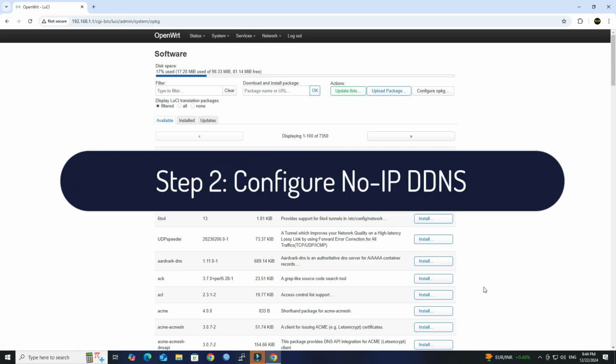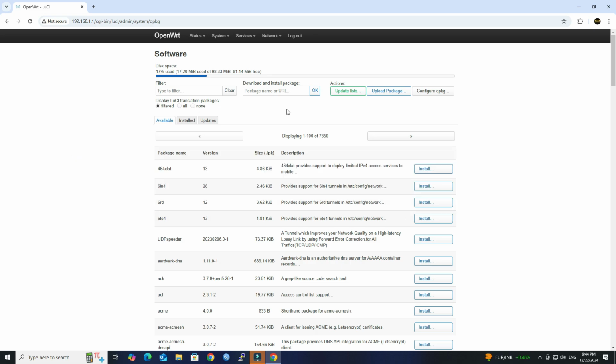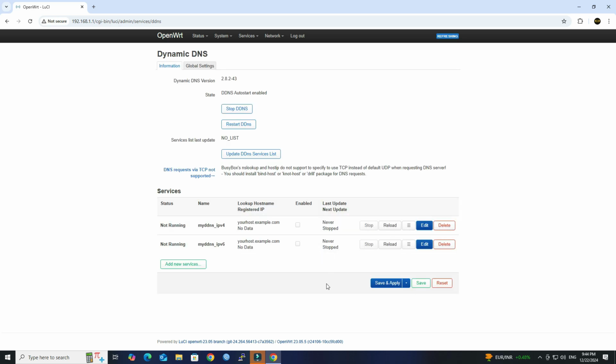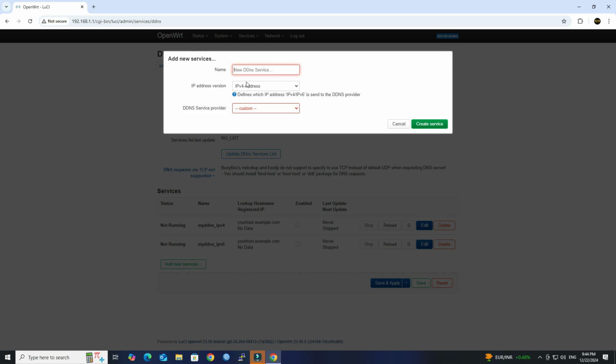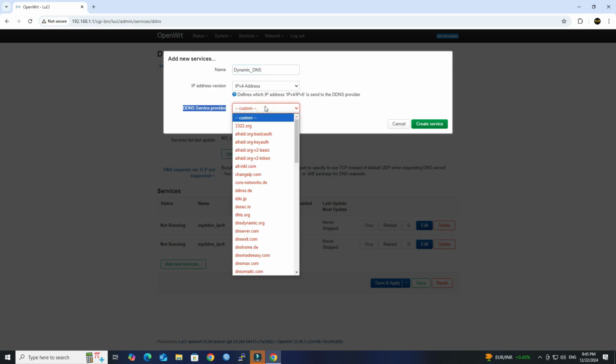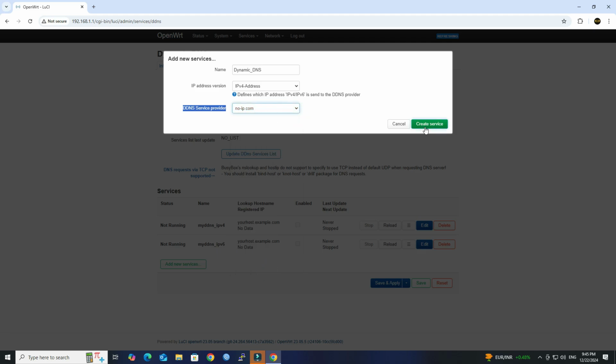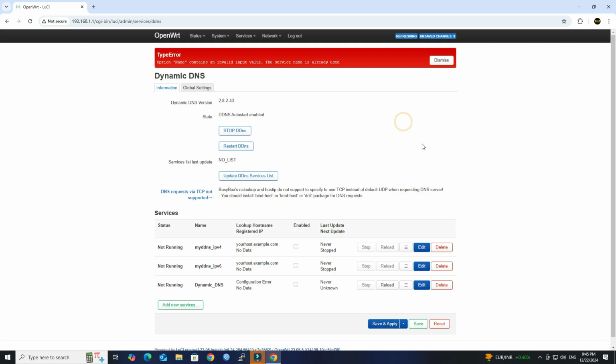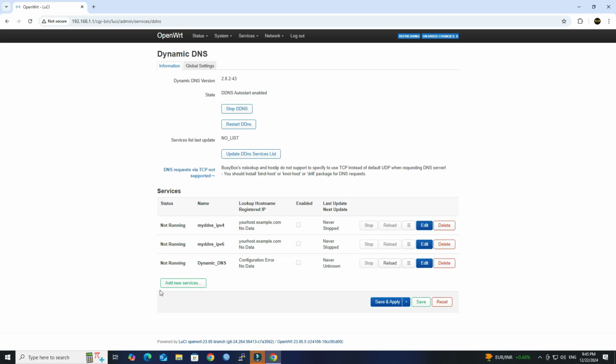Step 2. Configure No-IP DDNS. Go to Services, then click Dynamic DNS. Next, click Add New Services. Set the name of the DDNS service. Select noip.com from the DDNS service provider drop-down list. Next, click Create Service button. Next, click the Edit option for the service you have created.